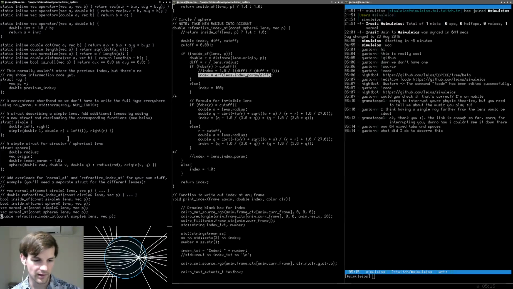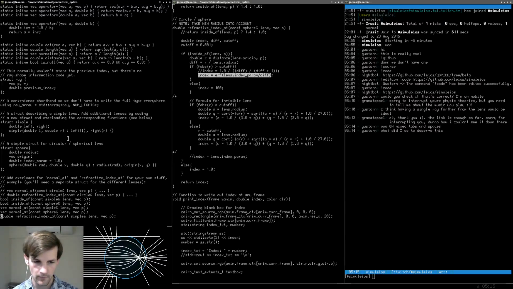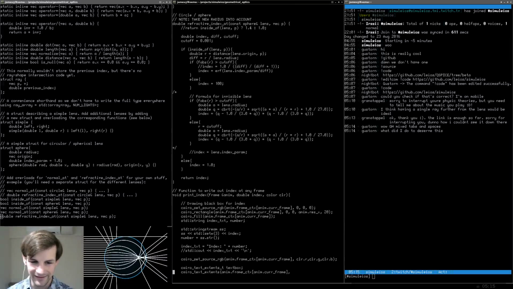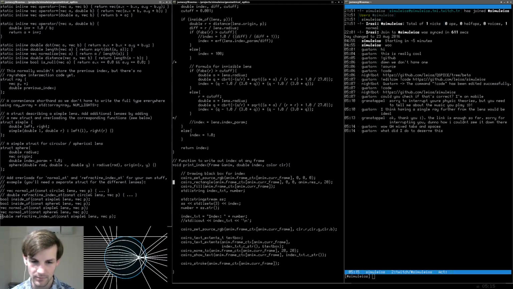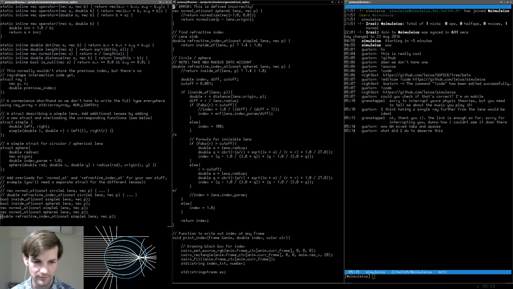Inside of normal at, refractive index at. These are all exterior functions that are not within the struct sphere. So let me see. How do we call these functions over here in our code? Let me see. We have refractive index at, and they all read in some sort of lens, right? So if we're reading in a spherical lens, which is the circular lens that we're typically working with.